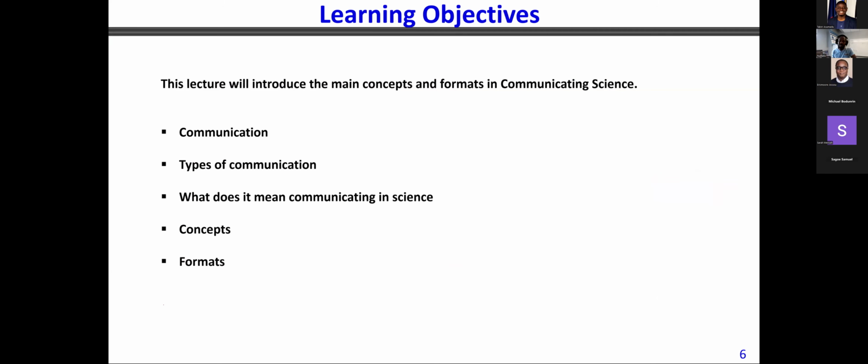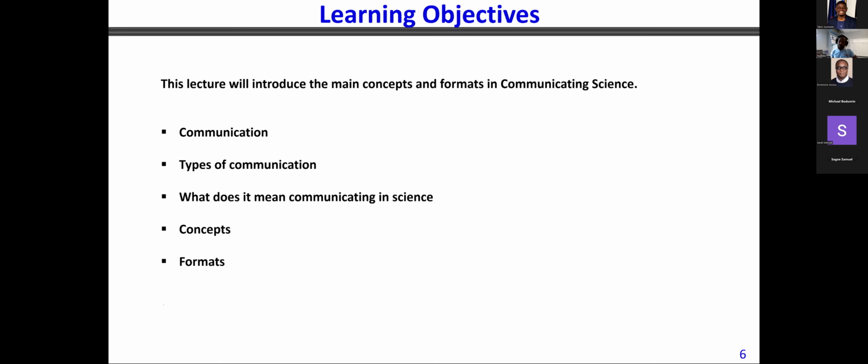The aim is to talk about the main concept and format in communicating in science, or communicating science. What is communicating itself? What does it mean when we say communicating in science, and the concepts and the format? So at least if you go home today with nothing, at least go with the concept and the format, right? That's the main point I want to raise.